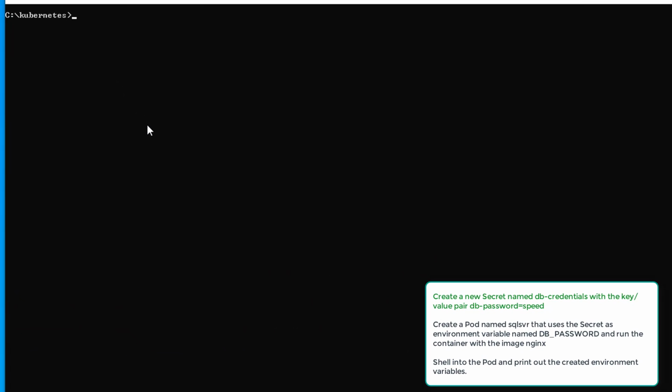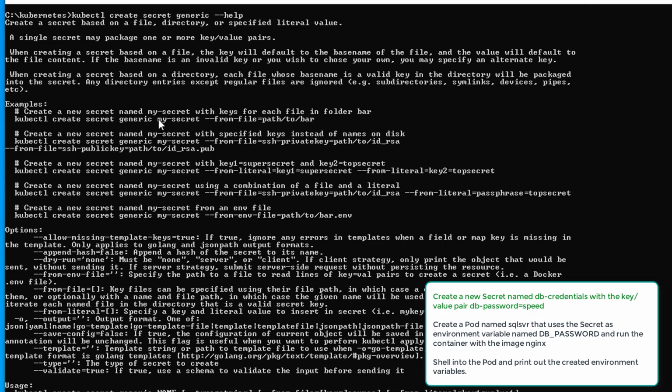All right, welcome to task number one. We're gonna create that secret. So kubectl create secret generic. I'm gonna use help to hopefully get me an example. And there it is, from literal.